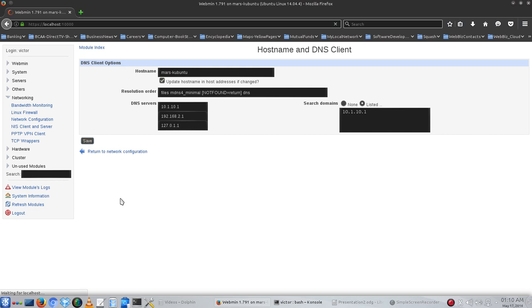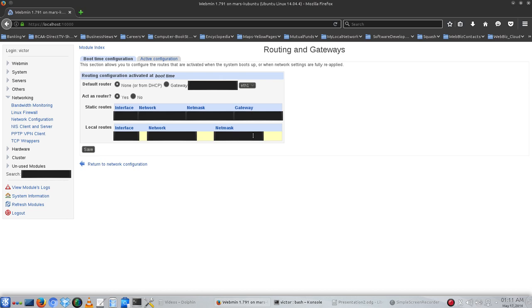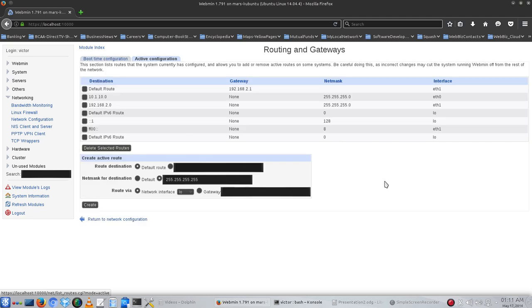Good. One little thing that I want to show you. We are not going to make a modification, but I want to show you something that is very useful. If you click here, routing and gateways, and you go to active configuration, this is very important. I want you to make sure that the default route is our internet facing gateway. If you have this set up correctly, then you're 100% sure that all this exercise is going to work properly. If you don't see this in here, then you will have problems.